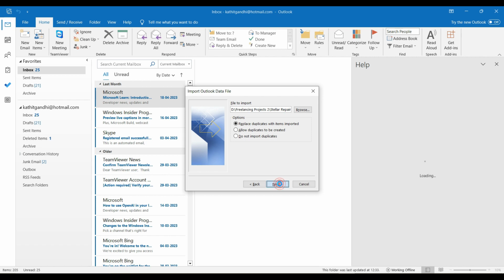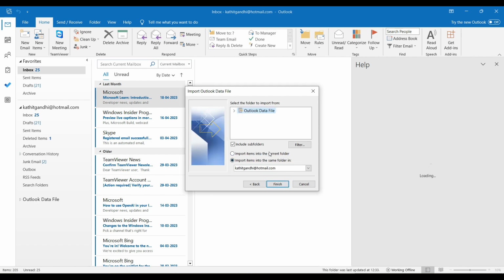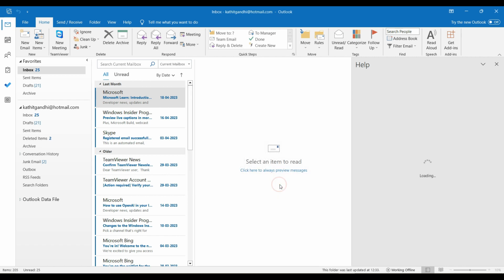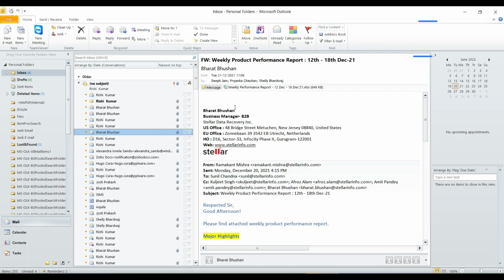Click on Next. Choose Import items into the current folder if you want to import data into a current folder, or you can select Import items into the same folder if you want to import in a particular folder. Select the folder from the drop-down menu. Click on Finish. All data will be imported in Outlook.